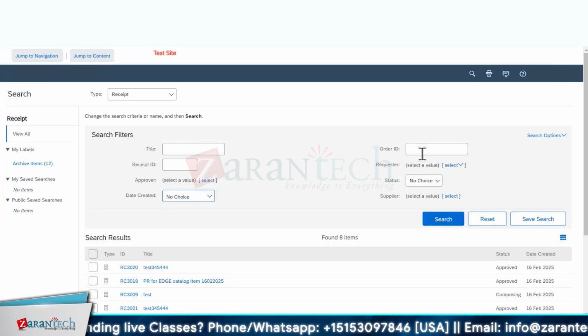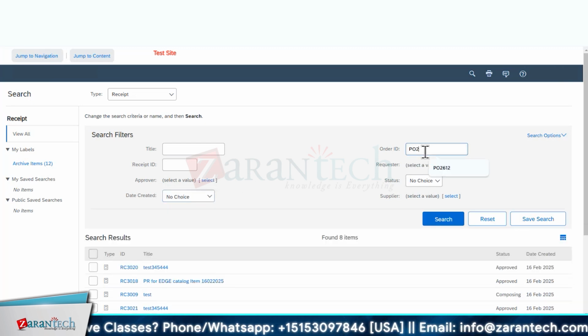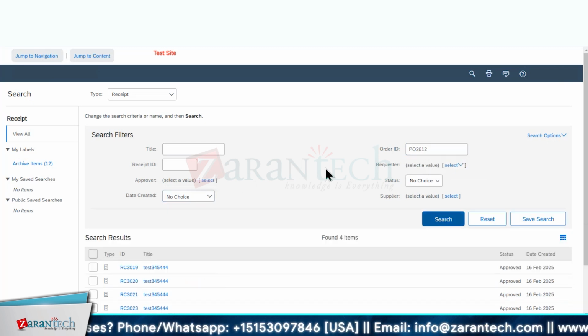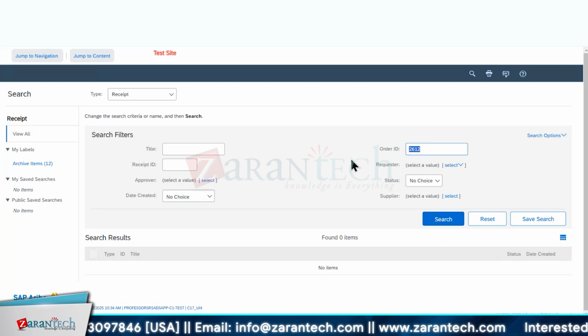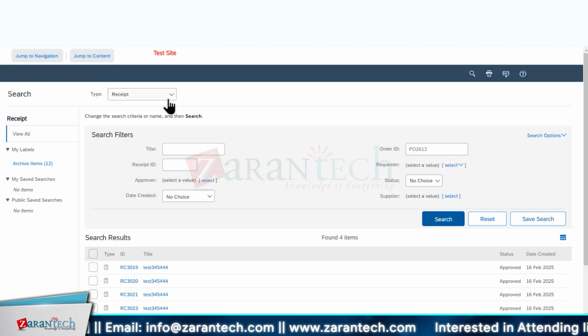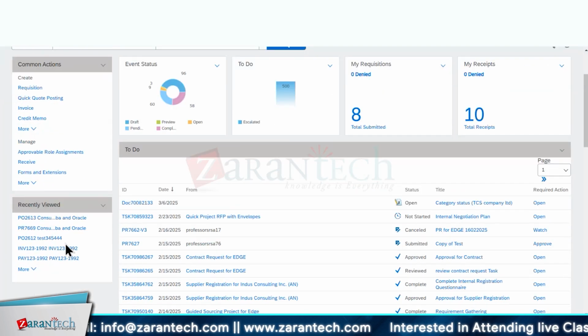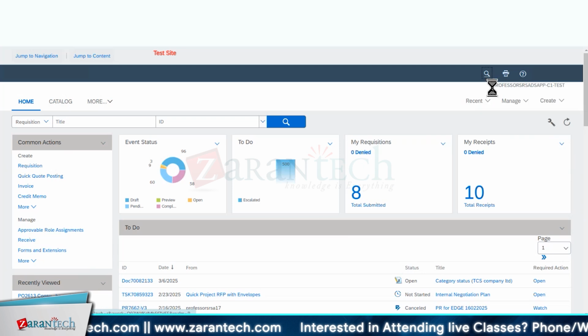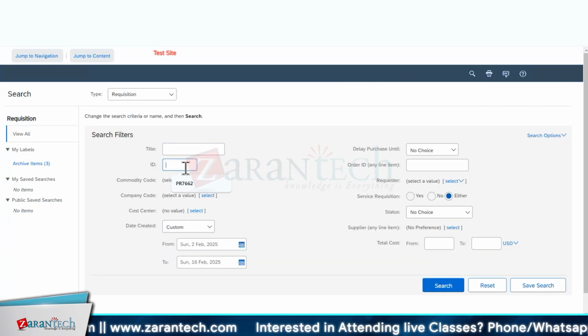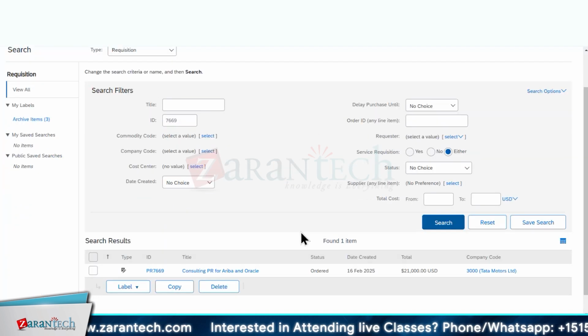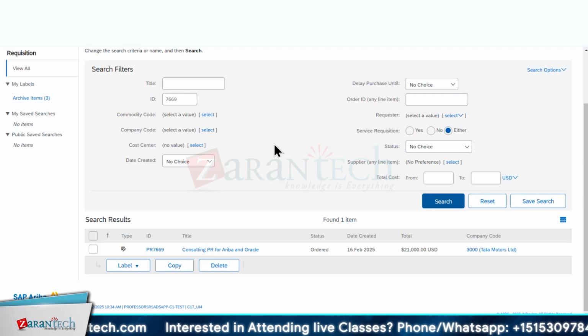No, we have to type PO 2612. Then search. I am asking whether it will search with 2612 only, without PO, if I am not giving it, because in some places it will give. No, you have to give that PO. PO 2612 is important. In some cases, for example, if you know the receipt ID, what is the receipt for this? 7669, right? In the requisition, if you type 7669, it will give the receipt. See, why is it not giving for PO?